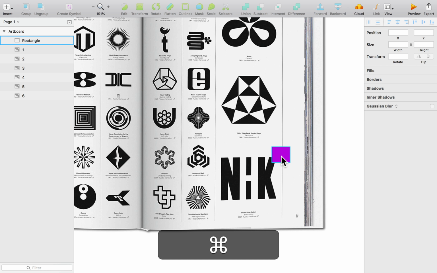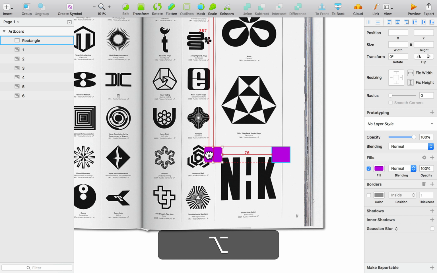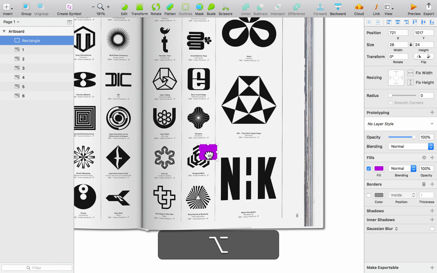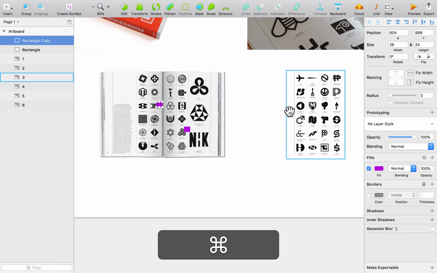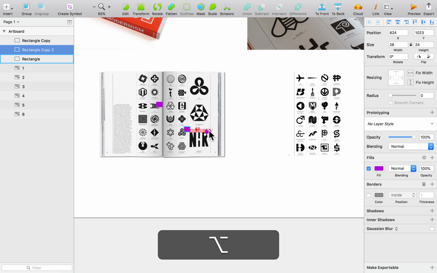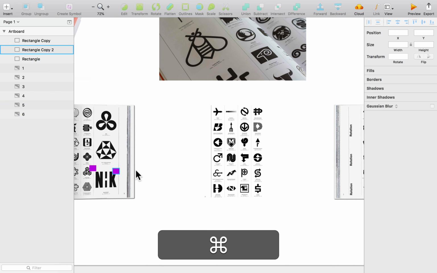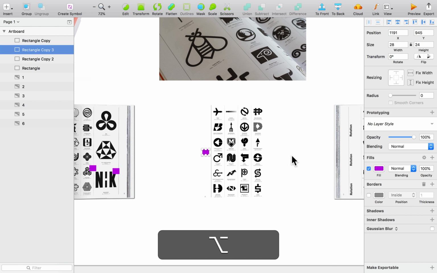This one looks nice, and let's pick this one. Maybe it looks okay. This one's also very geometrical. There's 3 logos. Okay, and let's see what else we got here.